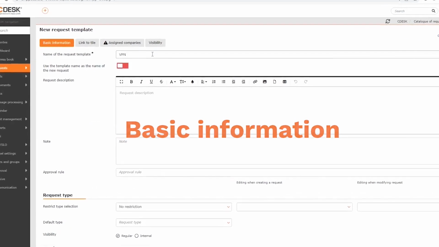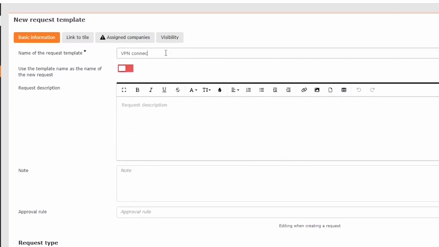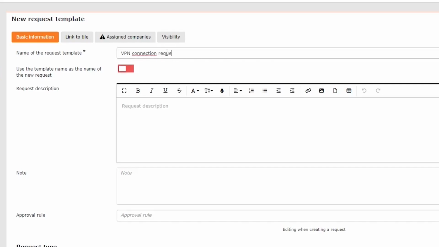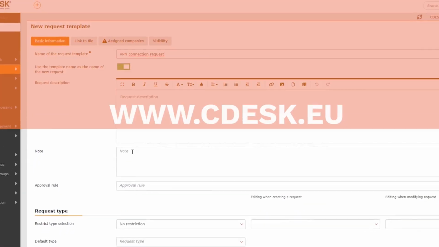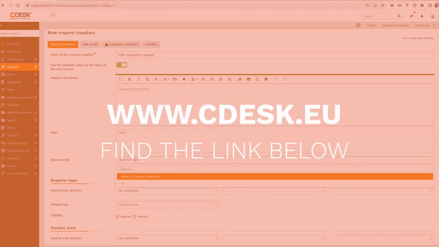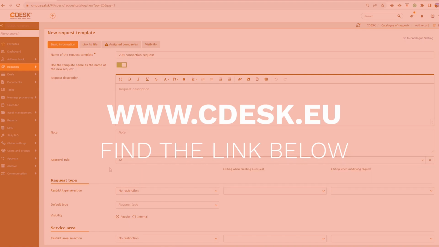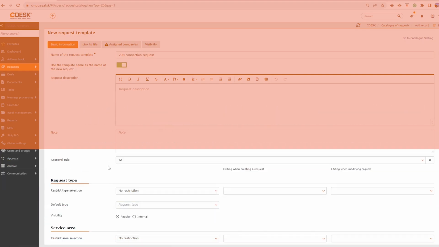From the basic information, you need to add a name of the request. It is also possible to use the template name as the name of the new request. If you need to, you can add a request description, a note, or an approval rule. You can learn more about approval rules on our webpage, cdesk.eu. You can find this link in the description below this video.